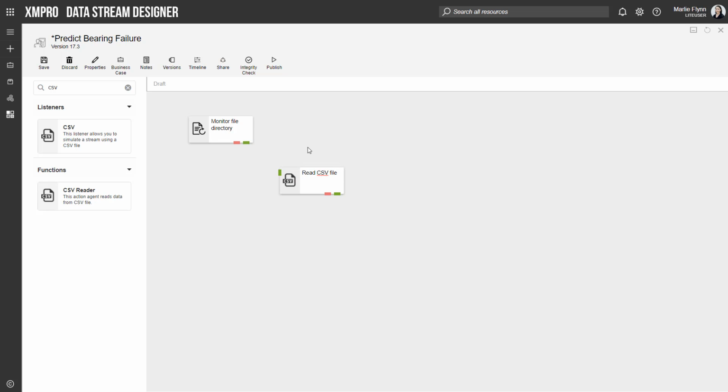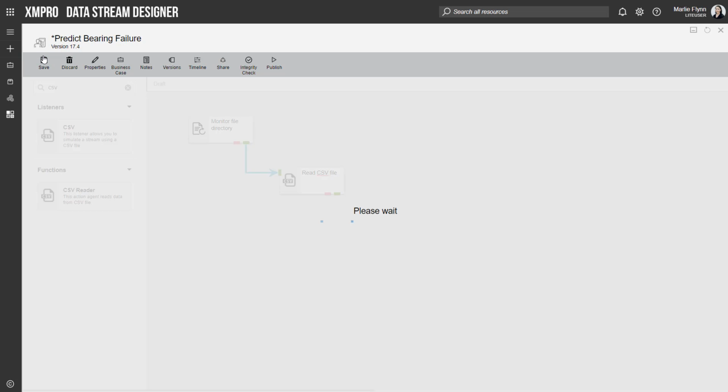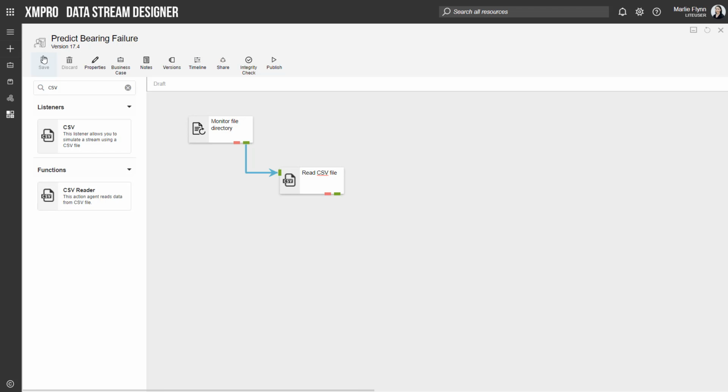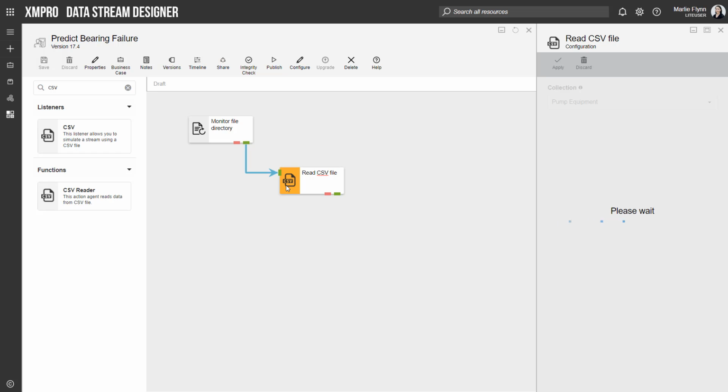Click somewhere else on your canvas. Connect the output endpoint of the first agent to the input endpoint of the second. Click Save. To configure your CSV agent, double click on it.